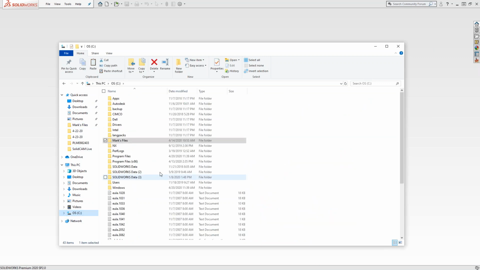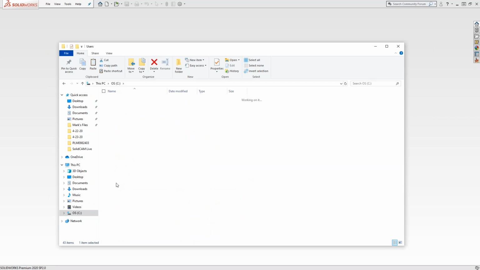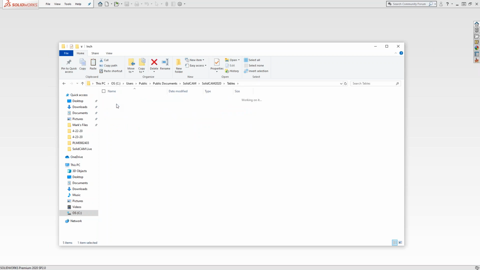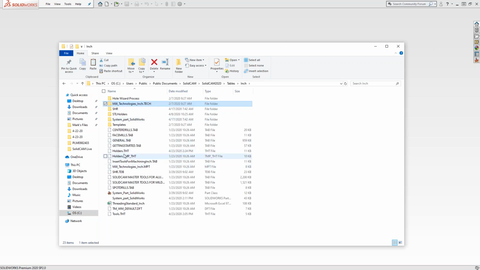The default location is your C drive, users, public documents, SolidCAM, whichever version of the software you're using. So let's go 2020. And then that is under tables. And like Kevin said, inch or metric. So let's say we go to the inch. And then here is your THT file holding your holders. So that's just kind of a group of all the holders. Here's your TAB files that we've been creating throughout the week.